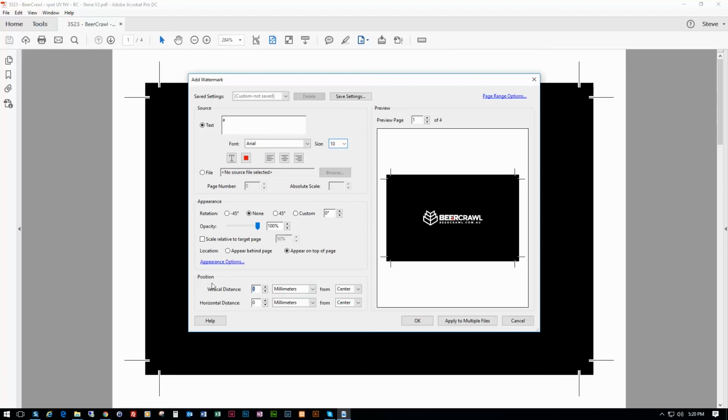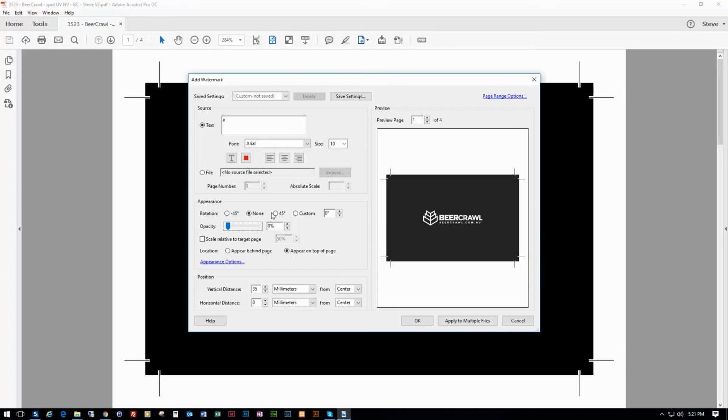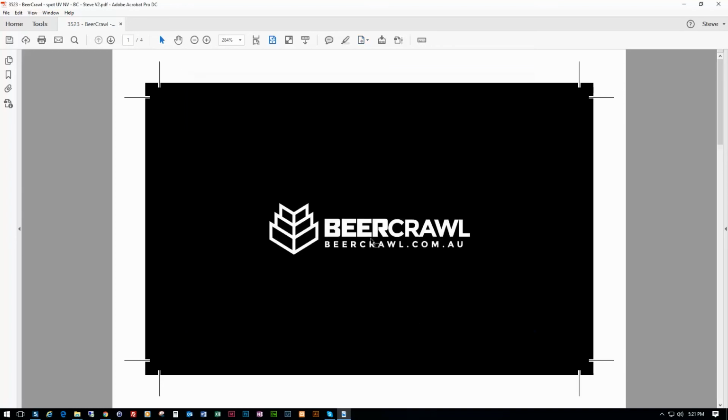And we'll just chuck the vertical distance to 30. The reason why I do that is so it's outside the crop mark area. So if there's any dodginess that happens from this, it's not going to affect your artwork. Happy days. So the most important thing to do, once this is here, is making sure that you change the opacity down to zero. Click OK.